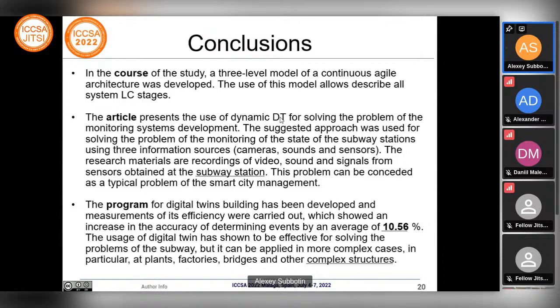It's free sources only. The research materials are recordings of video, sounds, and signals from sensors obtained at the subway station. This problem can be considered a typical problem of smart city management. The program for building digital twins has been developed and measurements against a reference were carried out, which resulted in an increase in the accuracy of determined events by an average of 10 percent.